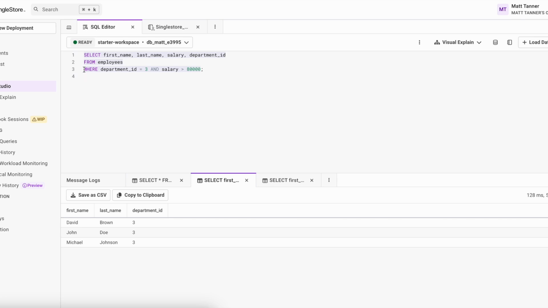And here is our dual condition where clause, where department ID is equal to 3 and salary is greater than $80,000. In this case, both of these conditions must be true. So the employee needs to be part of engineering and have a salary greater than 80,000 in order for the employee to appear in the results. Only employees that meet both conditions are actually going to show up in the results.